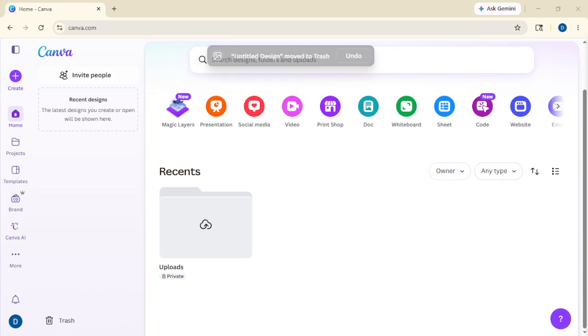In today's video, I will walk you through how to use Magic Expand in Canva.